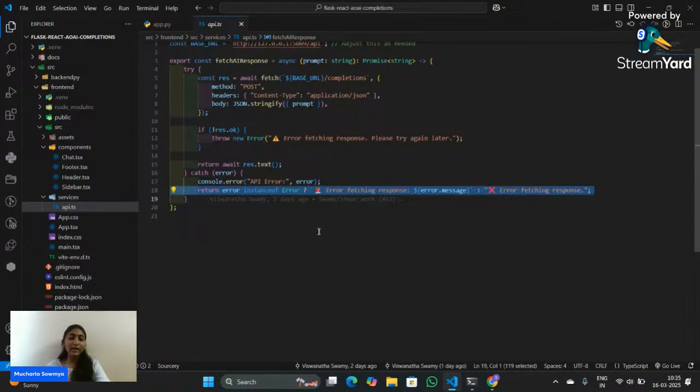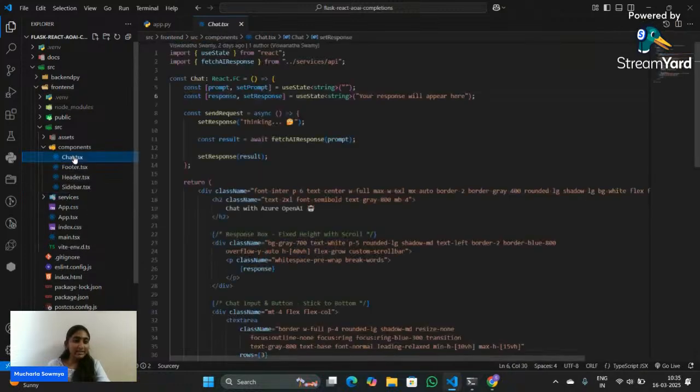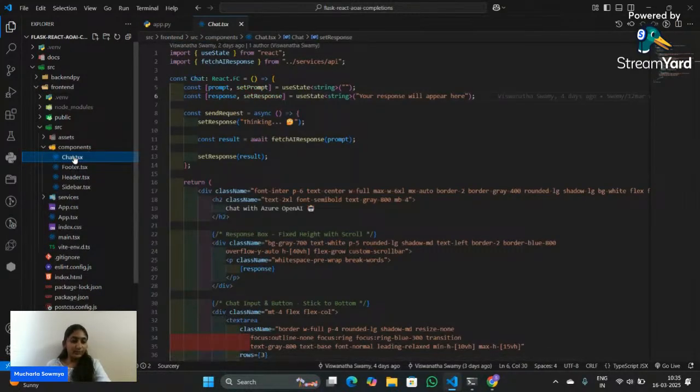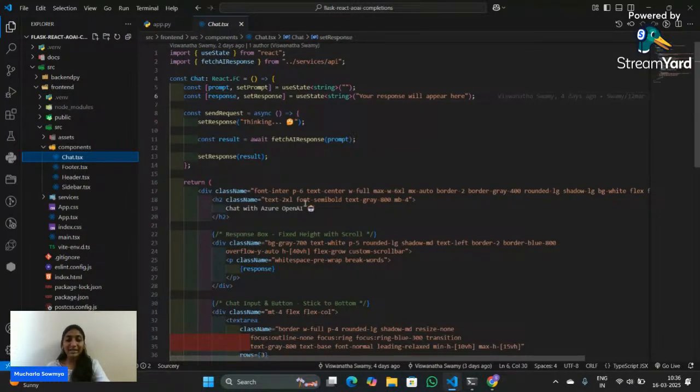Next, we'll focus on modifying chat.tsx to send the request. After we type our prompt, we have to send it to the backend, right? So we use the send request button in this chat.tsx file. It's time to integrate it into the chat.tsx component. In this session, I'll walk you through the process of updating the chat component so that it can send requests to our Flask backend and display the AI response in the UI.